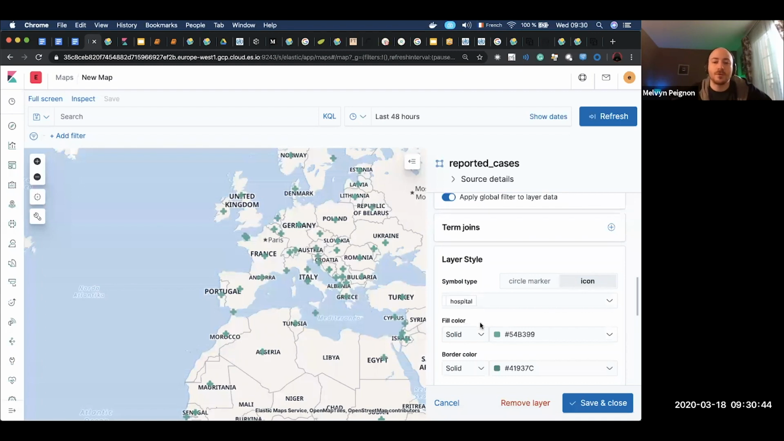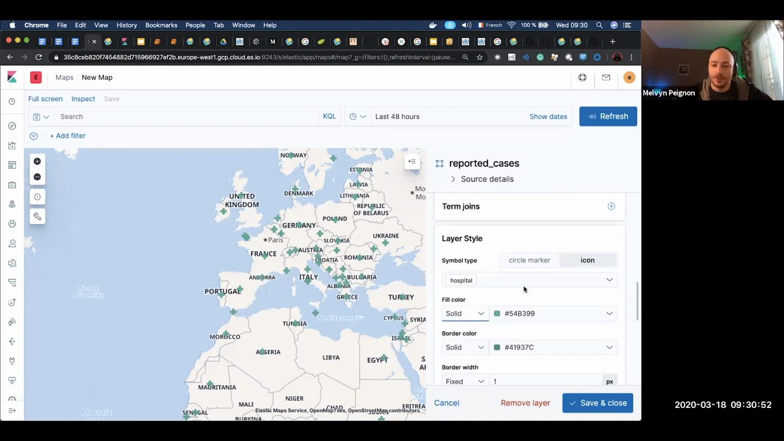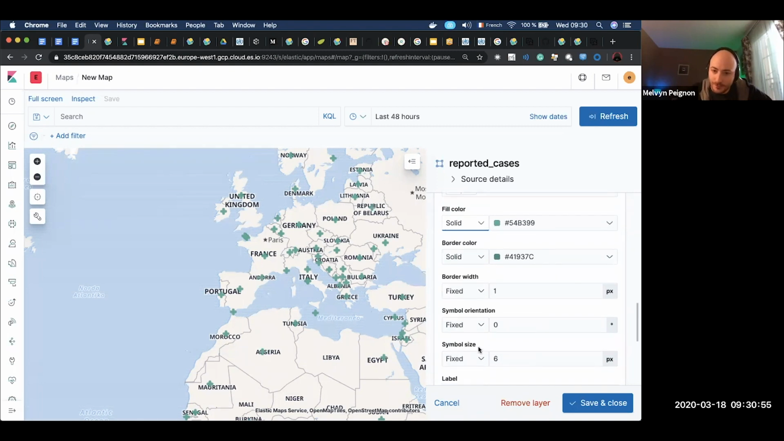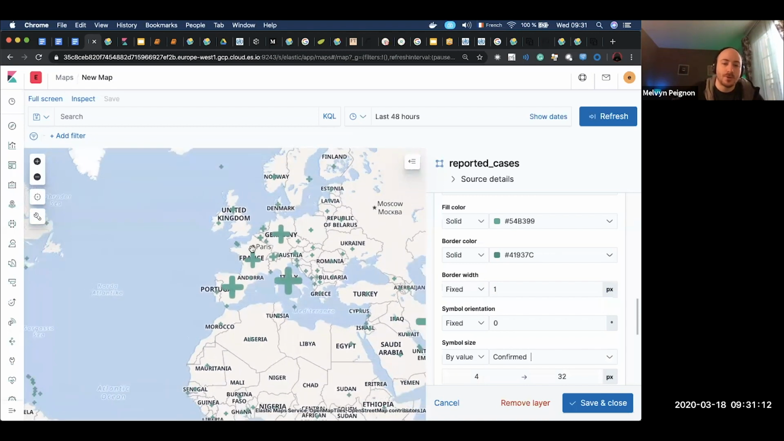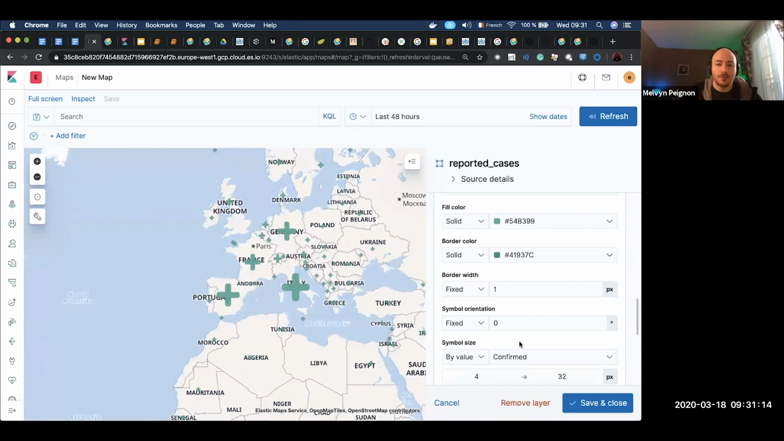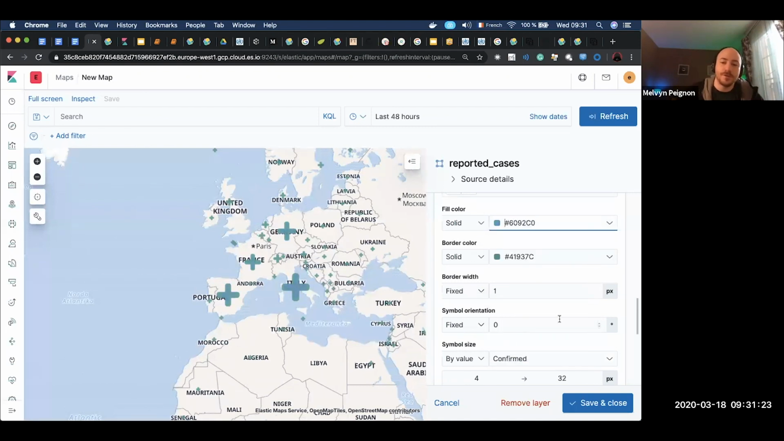You can also define, for example, how big the icon will be based on some metrics. So for example, I could say the symbol size will be based on a specific value, and maybe it can be based on the number of confirmed cases. So the more confirmed cases there are, the bigger the symbol will be, right? So you will be able to play around with that kind of metrics. I could change, for example, the color. I could say, let's change it to some kind of blue. So yeah, you have a lot of flexibility in how you can create your map.